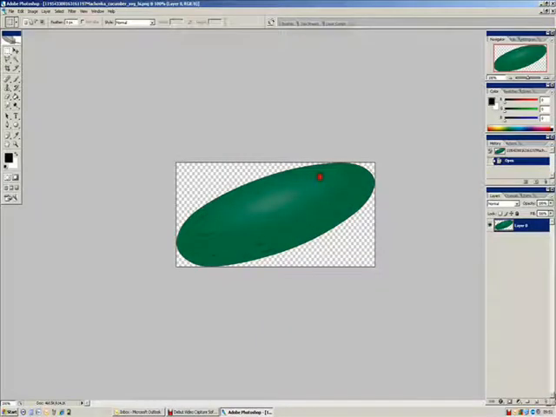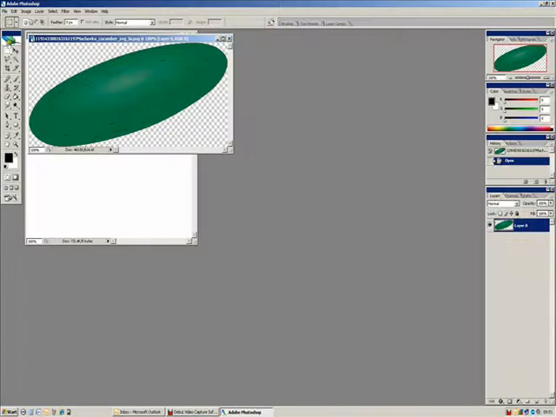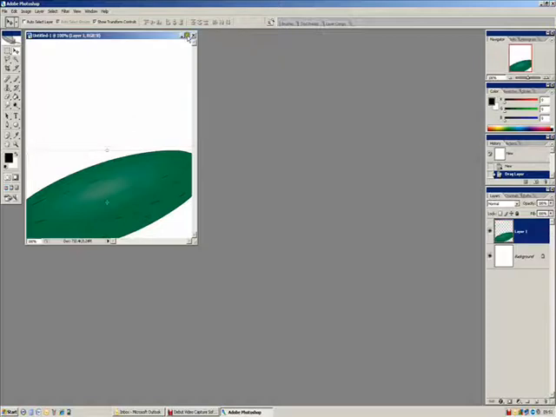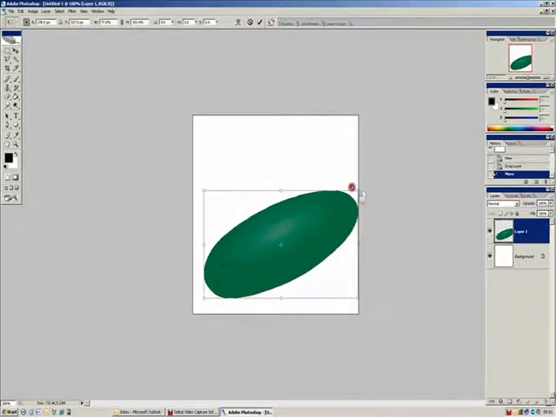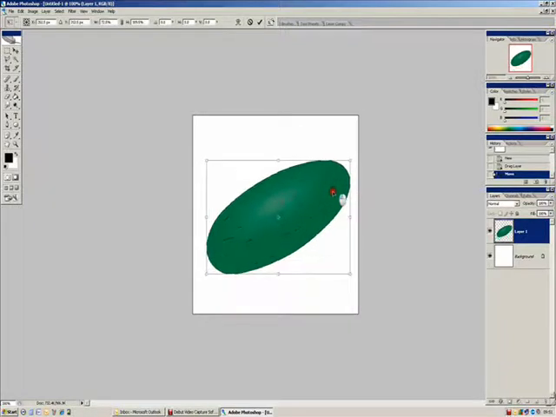Hey guys, this is Gherkers Oh Dont, and I'll be doing a tutorial on Photoshop on how to do a cartoon or realistic-ish shadow. Alright, so here I've got a gherkin, why not?